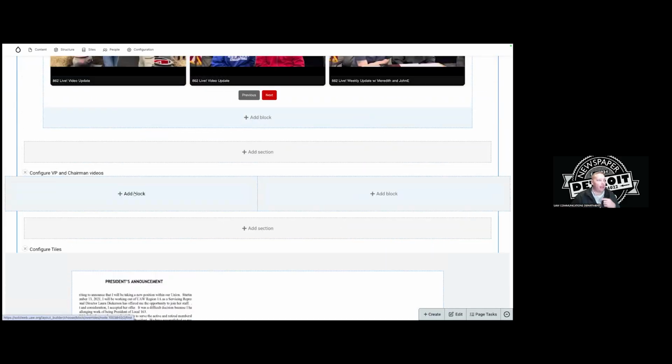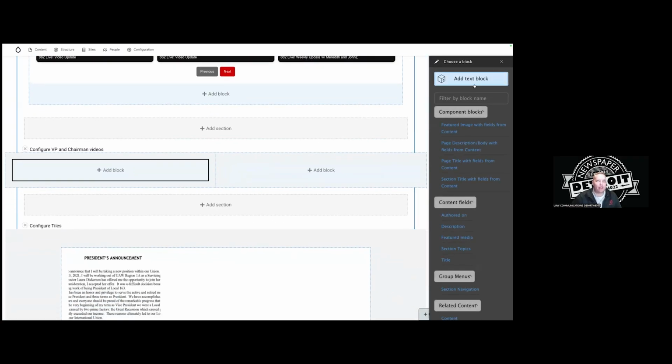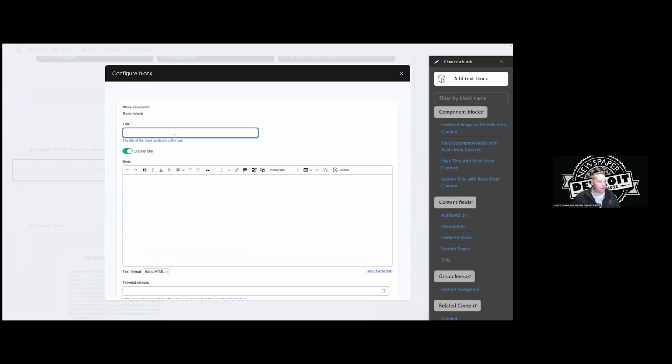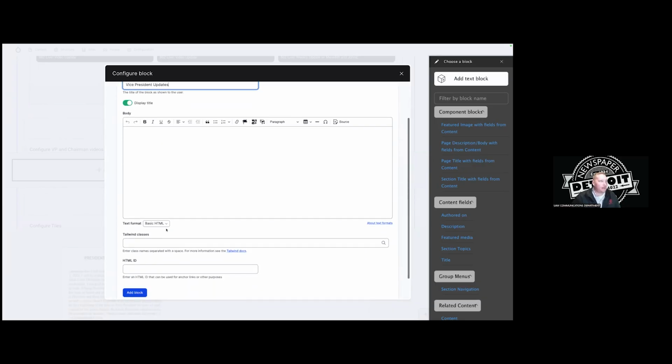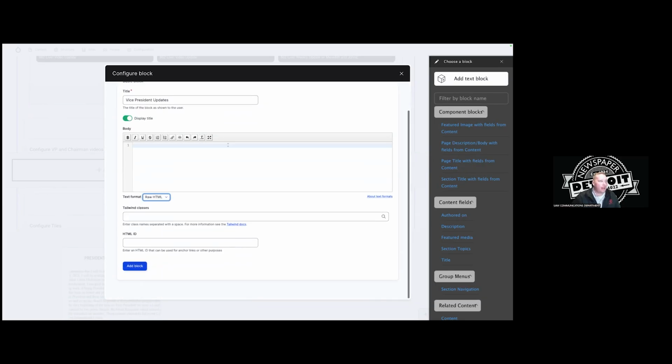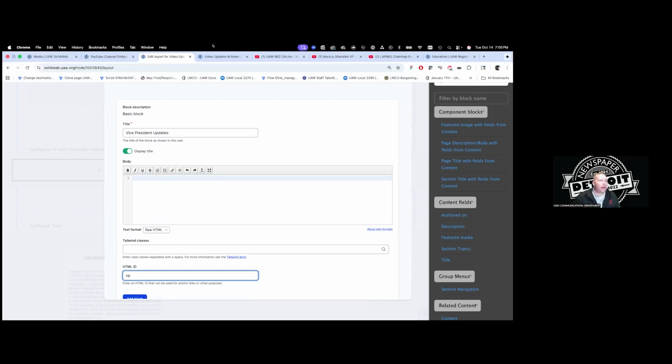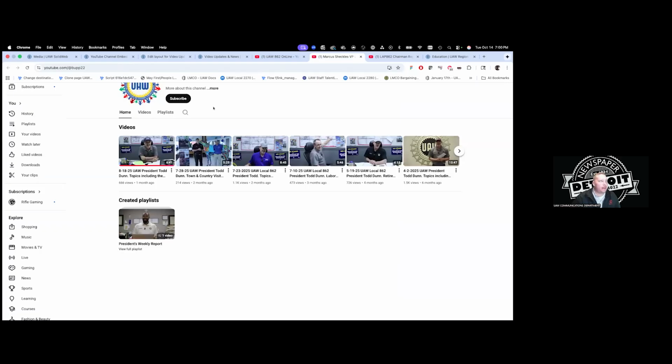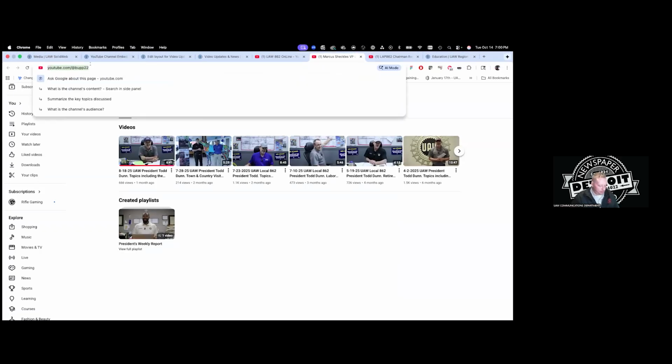So now I'm going to add my 2 text blocks for each of these. So let's go ahead and add the first text block. And this can be for the VP. So we'll say Vice President updates. Very good. And then again, we want the raw HTML. And the ID, if I want to link to it later, I'll just call it VP. And now I got to grab the Vice President's channel, which is right here. So I'm just going to go ahead and copy that URL from the channel.